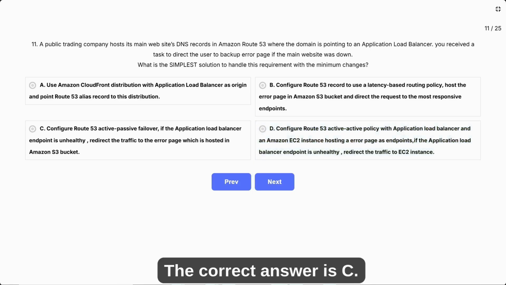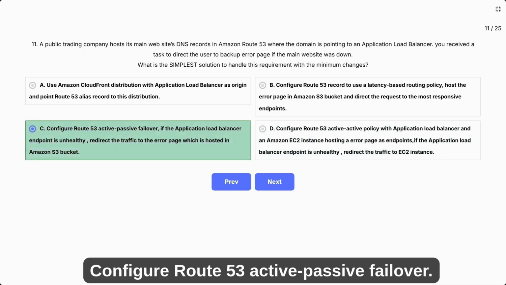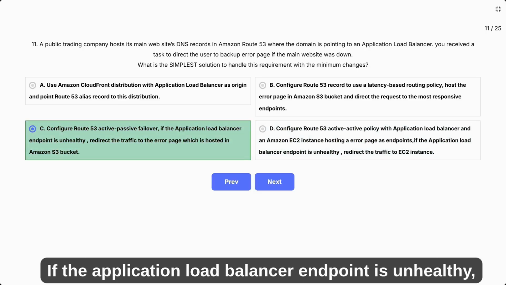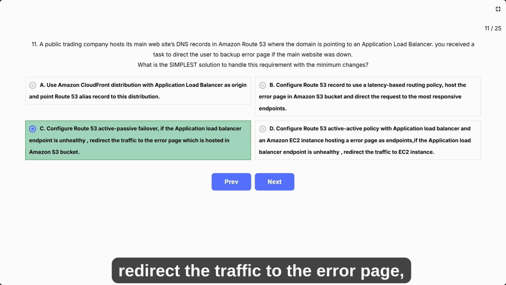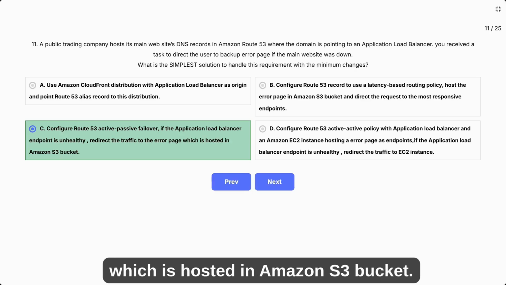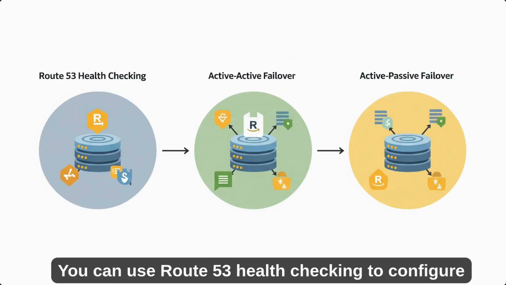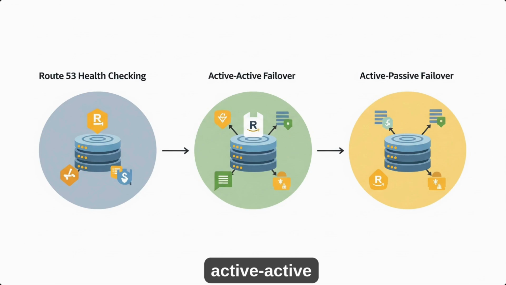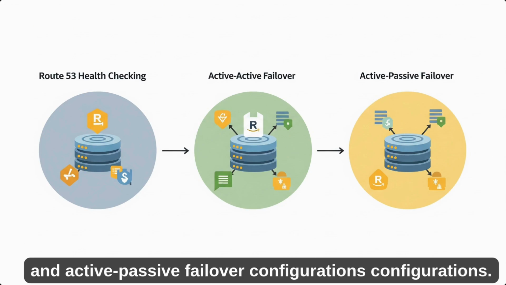The correct answer is C. Configure Route 53 active-passive failover. If the application load balancer endpoint is unhealthy, redirect the traffic to the error page, which is hosted in Amazon S3 bucket. You can use Route 53 health checking to configure active-active and active-passive failover configurations.